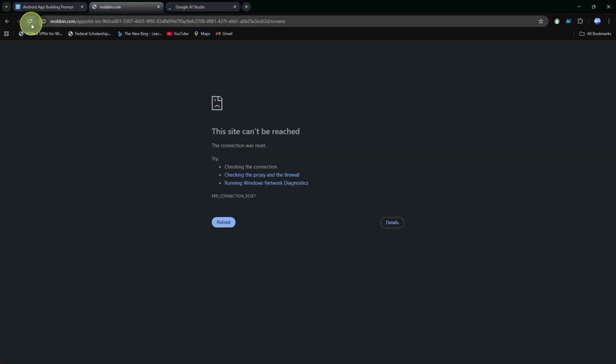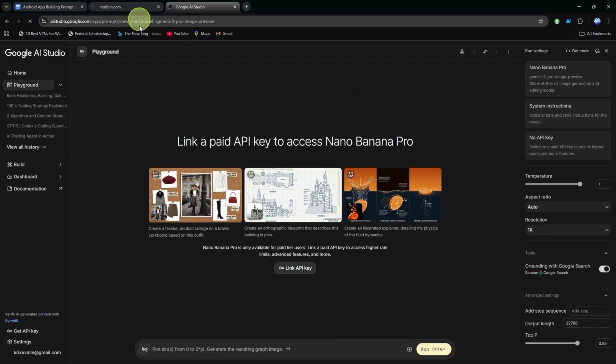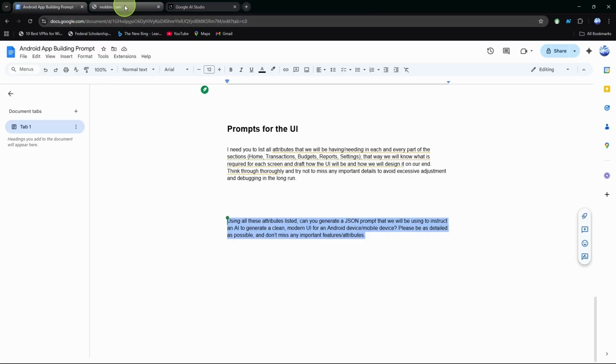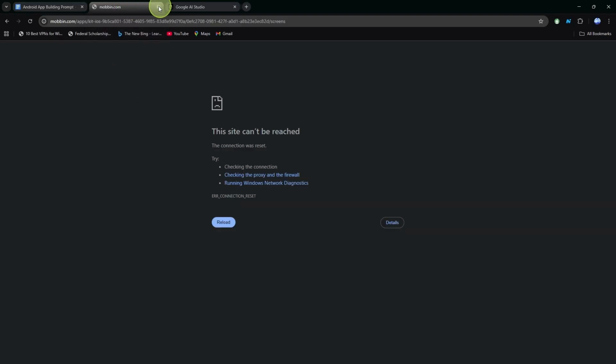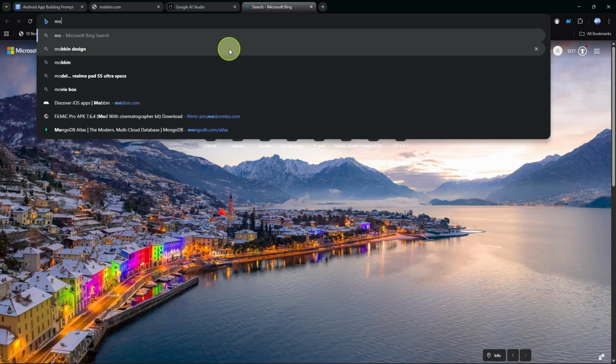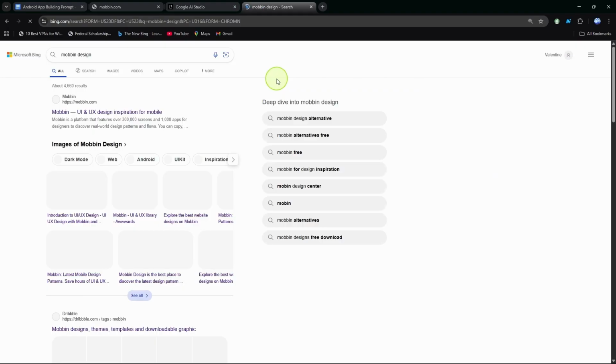I guess this problem is from their website. It's not working. I reloaded Gemini Studio and it worked, but this one is not working. So basically, we have to forget about them or something like that. Let me just try to go to their website from a fresh tab.